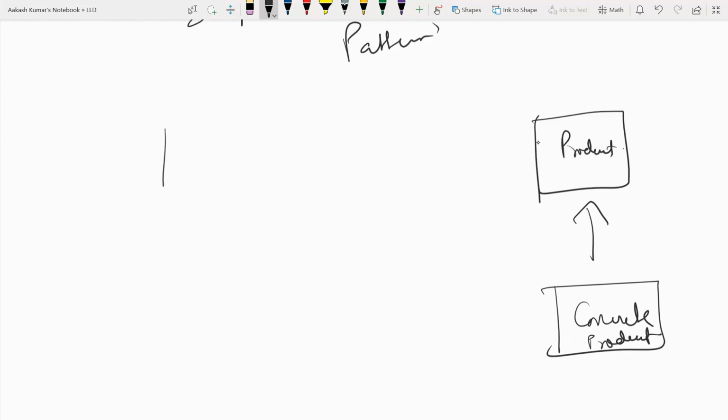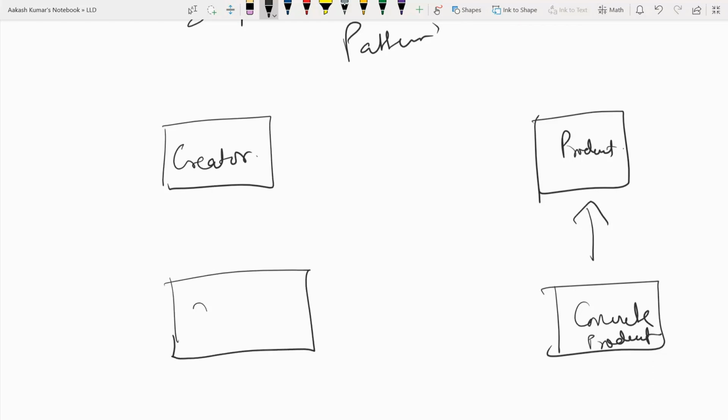Then we have a creator over here, and over here we have a concrete creator. So basically we abstract the creator as well, I mean the factory as well. So we have a creator, a concrete creator means a factory, and then a concrete factory, and then we have a product and a concrete product. Now what is the advantage? Why did we take this a step further? Because the simple factory was working well. There were no issues with that. It was solving all of our problems.